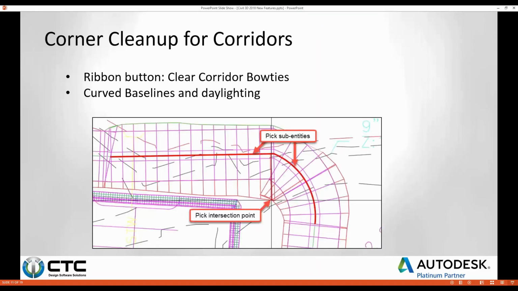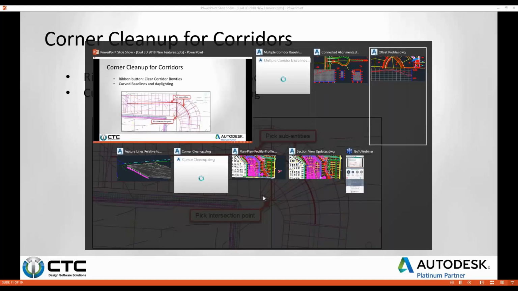Okay, the next one, I'm pretty excited about this corner cleanup that really works here in 2018, and you've got some control over it. We've got some buttons on the ribbon now, and in the past, in 2017 when this was first implemented, any baseline that had a curved subentity coming into it, it would not work. Corner cleanup would not work. Whenever you had a daylight coming off of your corridor, corner cleanup would not work. Both of those things are fixed here in 2018, so some really nice functionality. So let's take a look at how that looks.